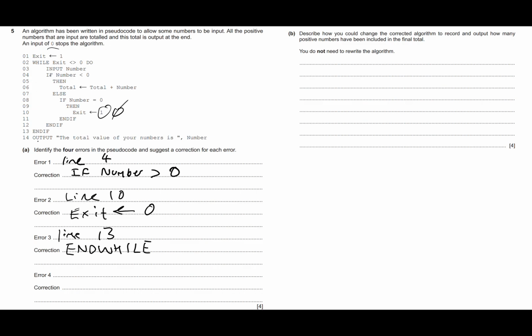Okay, so unless we've missed it, there's only one line left for there to be an error on. So let's have a look. Output. So what are we outputting? We're outputting the total at the end. Okay, so output, the total value of your numbers is comma number. So number is the last number that they typed in. We don't want that. We actually want the total, which we've been adding up as we've gone along. So line 14, I'm going to have to write all of that out.